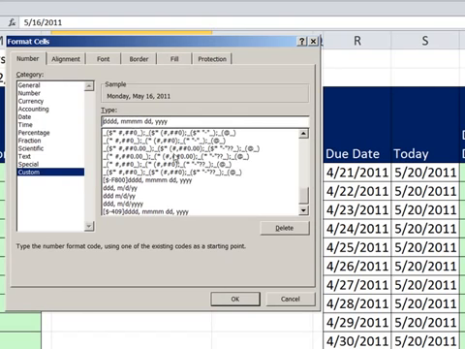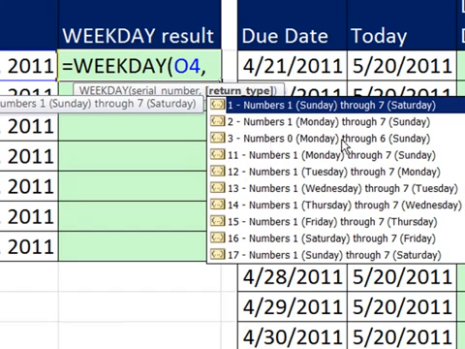Sunday is 1 through Saturday is 7. If you put a 2, Monday is 1, Sunday is 7. And this is the one we want for last Monday. 0 for Monday, 6 for Sunday. So I'm going to type a 3. And double click and send this down.